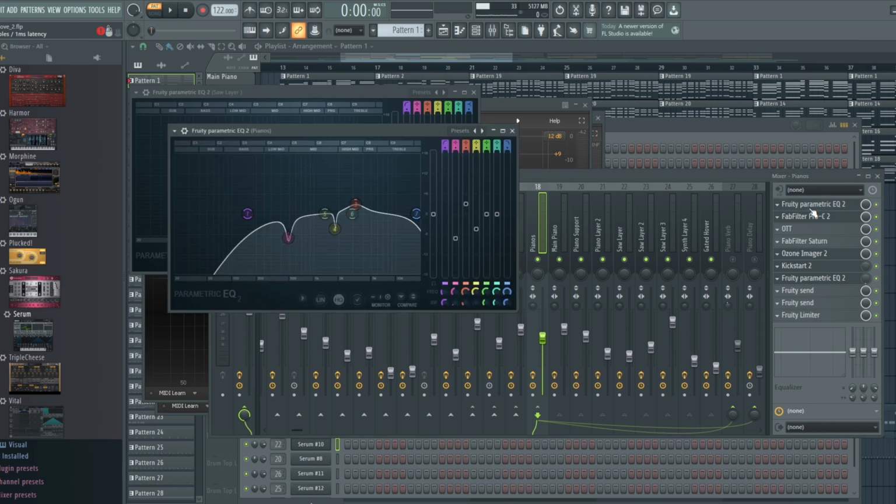So let's take a look at the parametric EQ. I found that there's a few notches here that needed to be taken out, a little bit of boosting here. Again, taking out the lows to make sure we leave space for the bass, and then taking out some of those very, very highs that we just don't need.